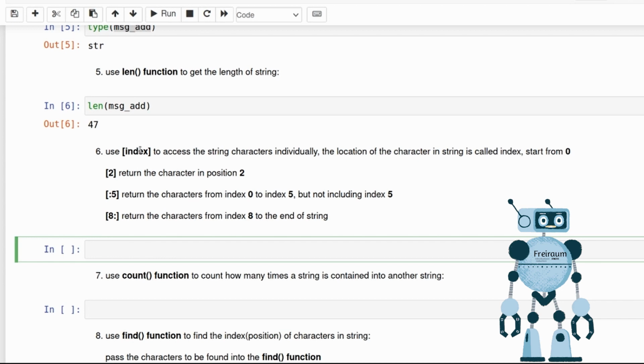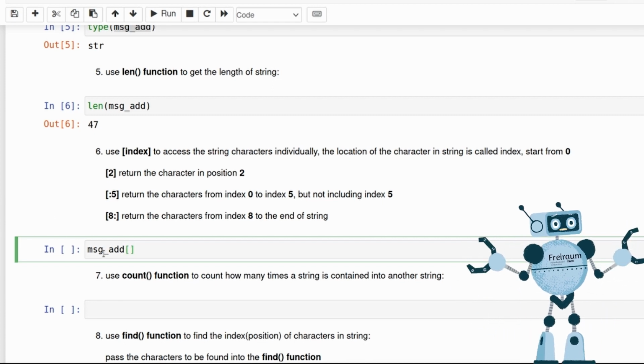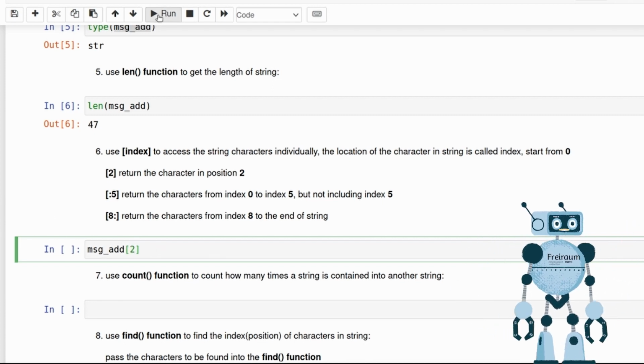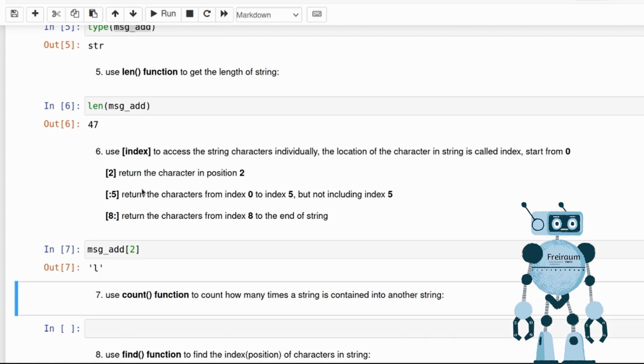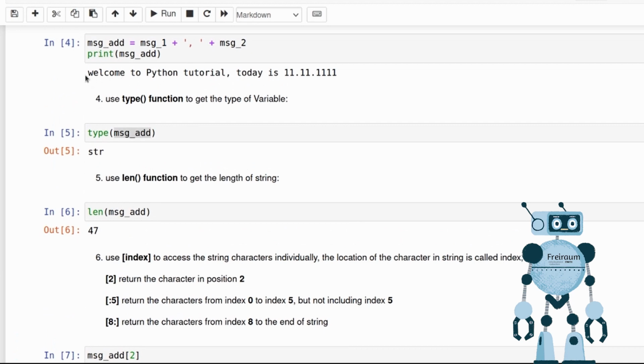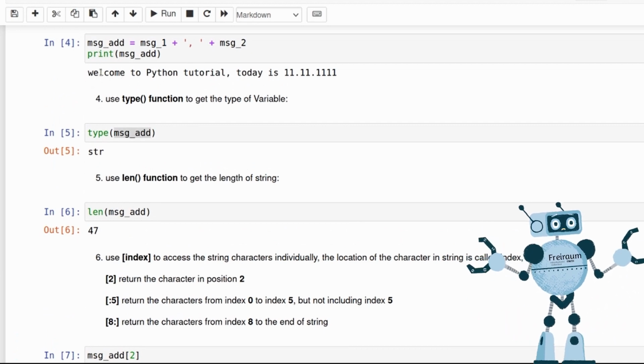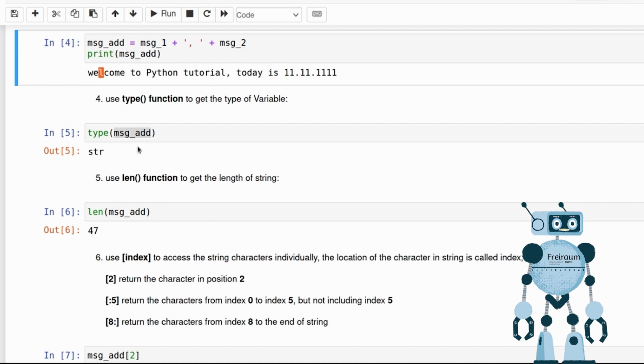Accessing individual characters within a string is achieved using square brackets and the character's index. In Python, indexing starts from 0. For example, message add brackets 2, and then we run it, and that shows us that the L character is located at the second position of the string message add.